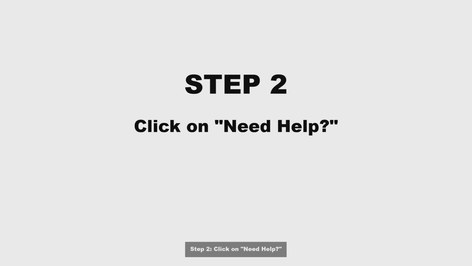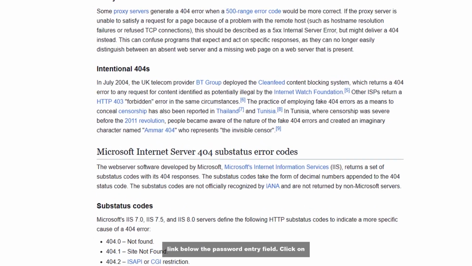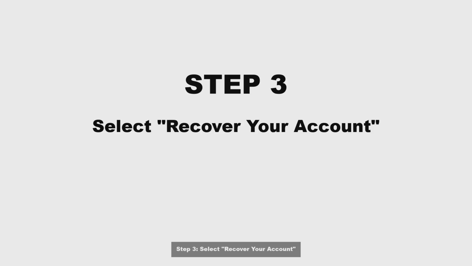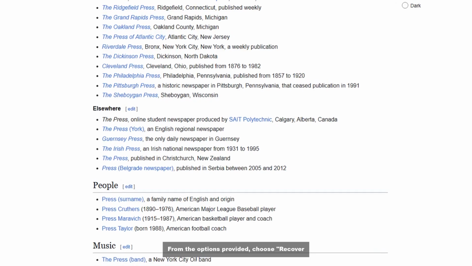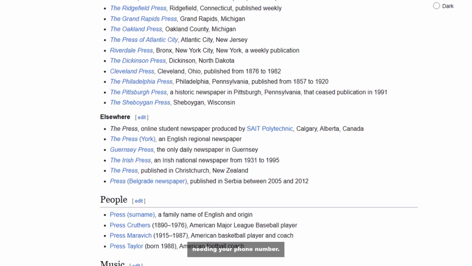Step 2. Click on Need Help. On the login page, look for the Need Help link below the password entry field. Click on it to access the account recovery options. Step 3. Select Recover Your Account. From the options provided, choose Recover Your Account. This will guide you through the steps to retrieve your account without needing a phone number.